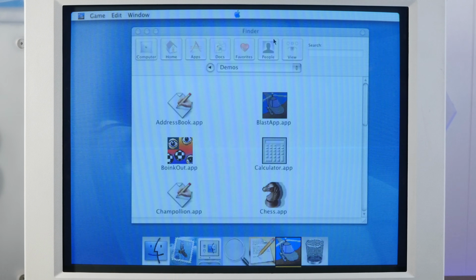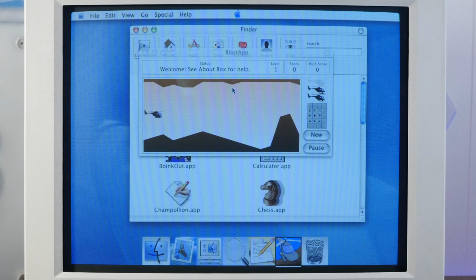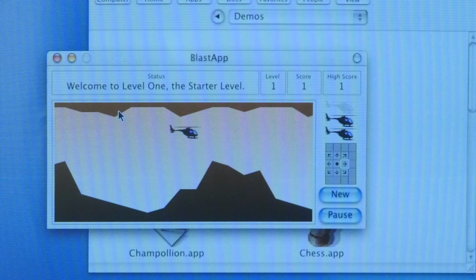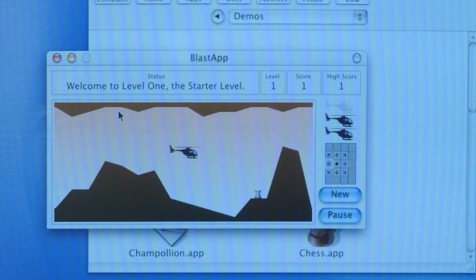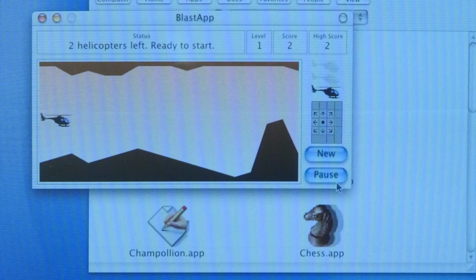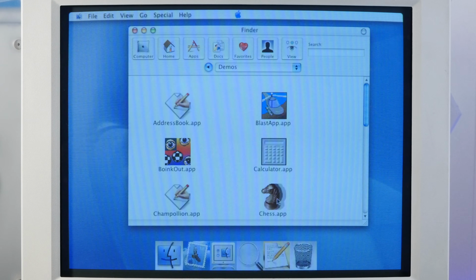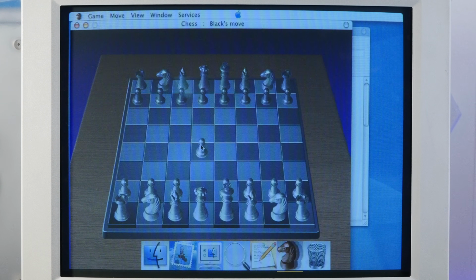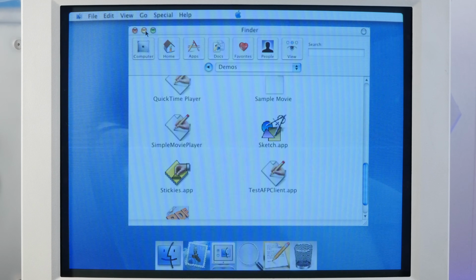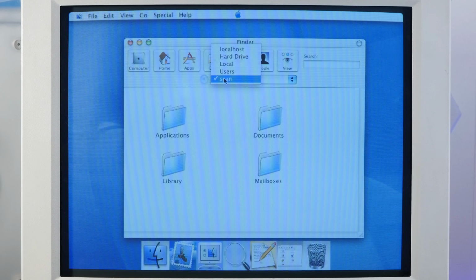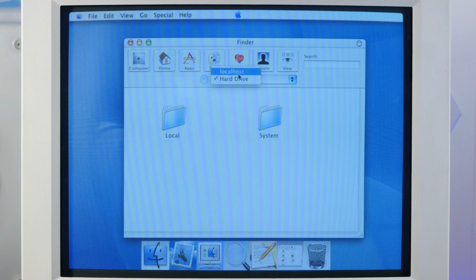What is that? What is Blast App? Whoa, look at this. Oh, this is awesome. Why didn't this make it into macOS 10 final release? Oh, I would play this for hours. Look at those graphics. That's pretty sweet. Chess icon looks a little different, but the game is the same. Pretty cool. Okay, I am really curious if we can run macOS 10 software from this beta.